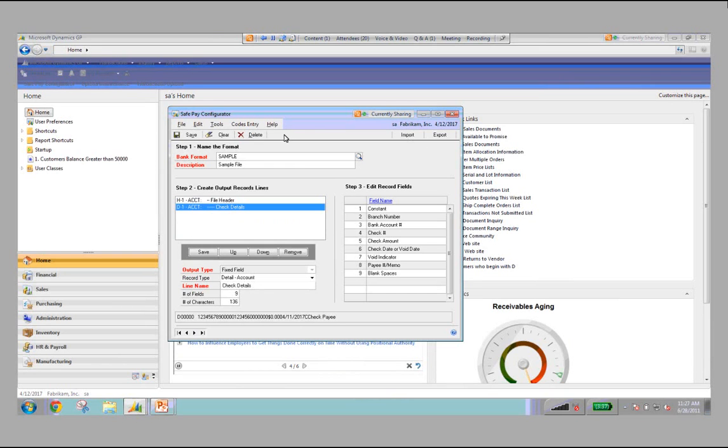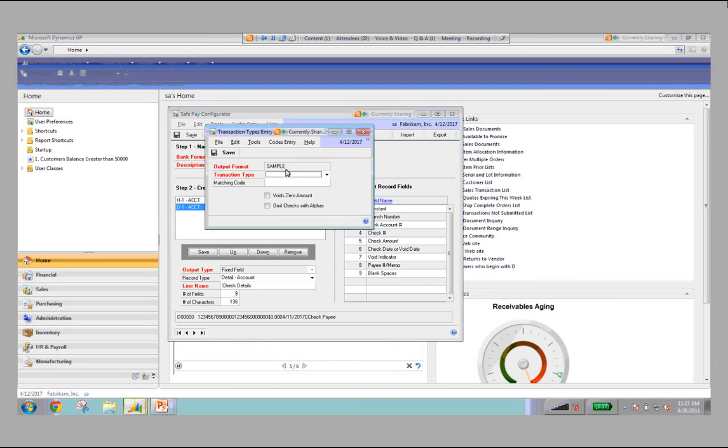button here that says Code Entry. We can check on the Transaction Codes button, and this allows us to pick up a transaction type. And in this case, the bank will also identify in the file format. This may come in a note section at the end of the file format. They may say, we want you to designate check detail lines with a C, and in this case, I put a C there for the check.